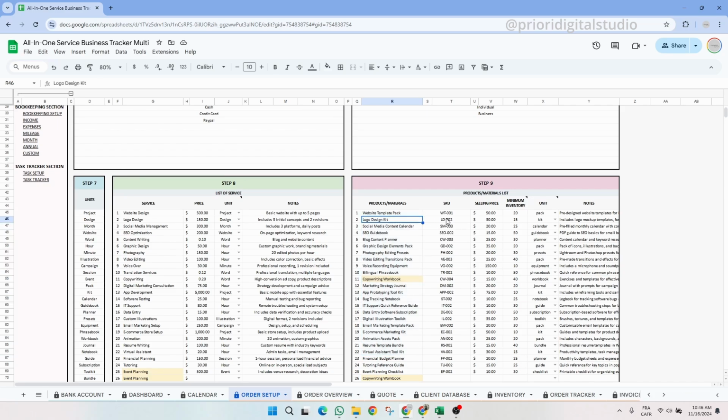If you don't sell any product, you can simply skip this table. If you have an inventory, you can list all your materials and products, and enter the SKU number, which means stock keeping unit, which you are using to refer to a specific material. Then you can add the selling price of this material or product, and then add the minimum inventory of this material or product and the unit.